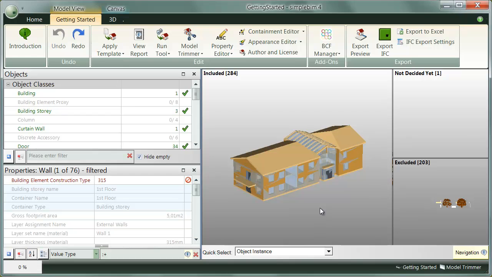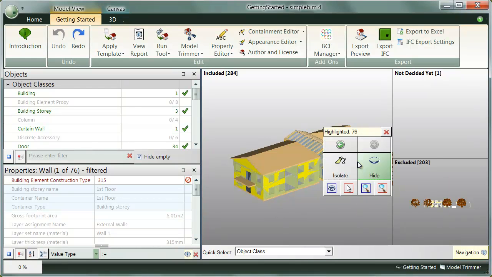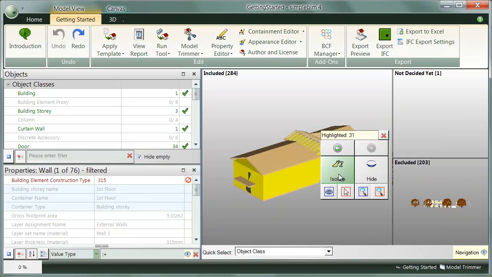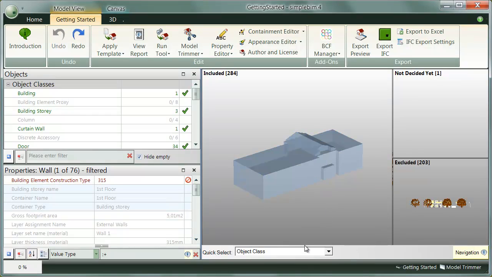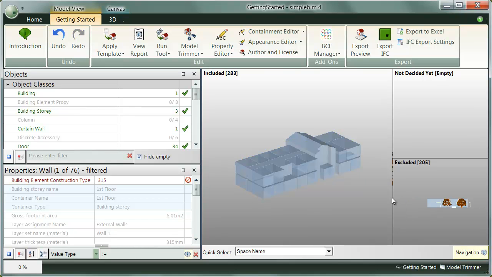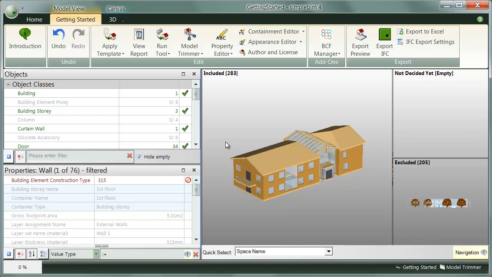Now choose a quick select. It allows you to select objects based on different criteria. I'll start with object class. Hover over the walls, right-click on the walls and choose hide. Hover over the spaces, right-click and isolate them. Finally, I choose space name to find the irrelevant cross areas from the model. Hover over the cross areas and drag and drop them to the excluded bucket. You should drag and drop the objects you don't want to exchange in the excluded bucket, and the objects you want to exchange in the included bucket. Finally, I right-click and show all the objects.